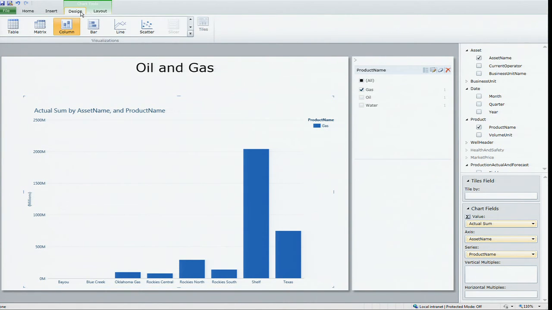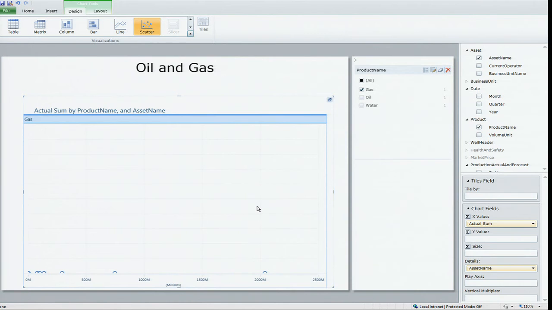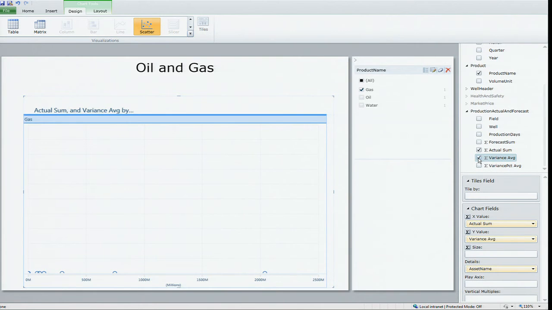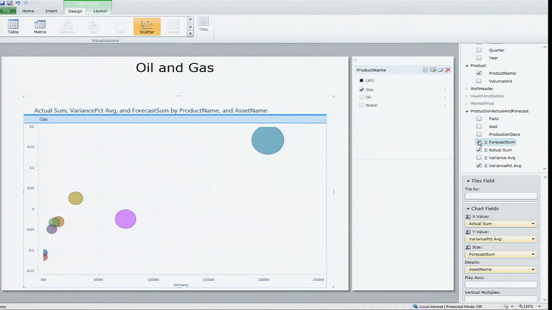Let's go ahead and design. And everything lands on the page as a table, as you saw, and then I can change it to a scatter, for example. So this is going to give me the actual production, and I want to compare that to the variance, right? So I'll go ahead and do that. And, not that one, average percent, this one. And I'm going to give it a size with a forecast amount.